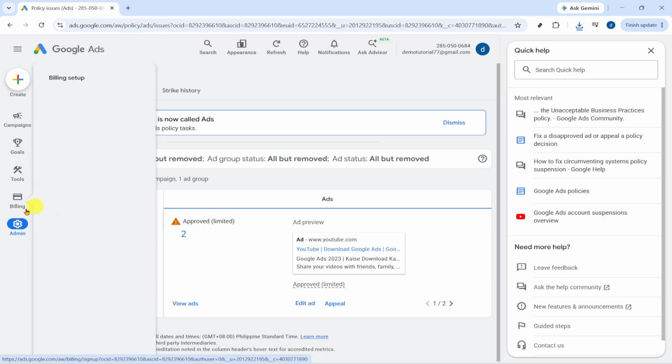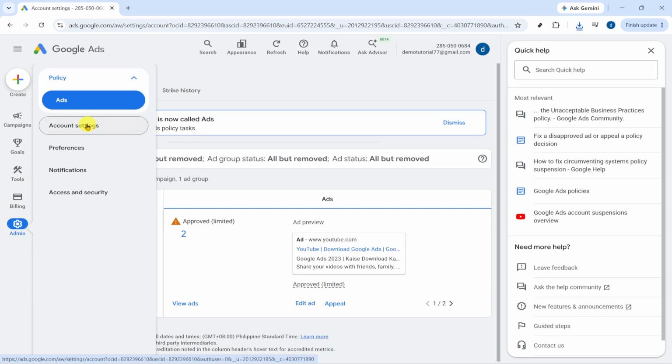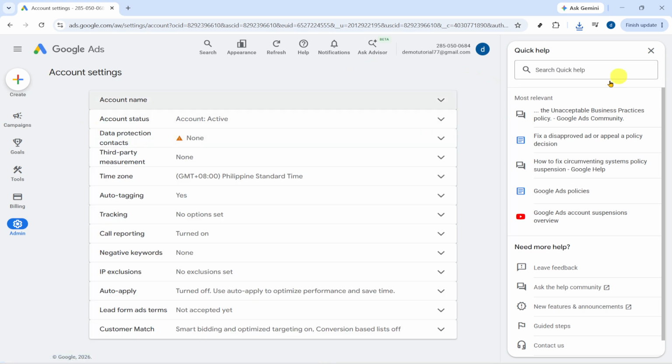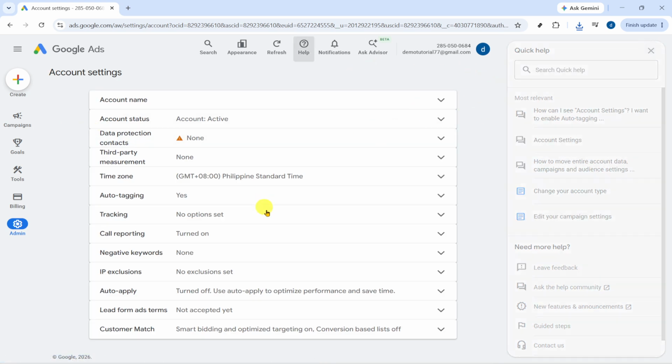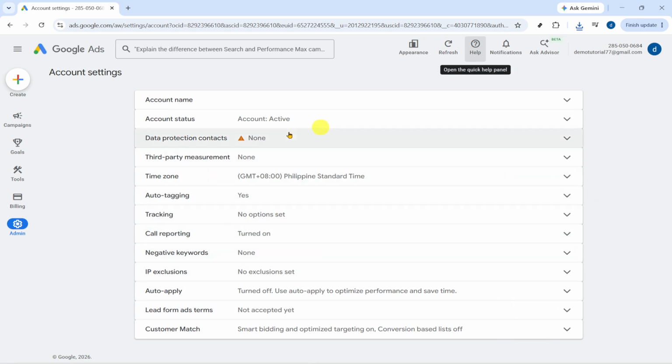After opening Admin, click on Account Settings. This page contains the core settings for your Google Ads account and is where you can review administrative options tied to how the account operates. Move carefully here since this area contains settings beyond billing and you want to stay focused on the cancellation path.